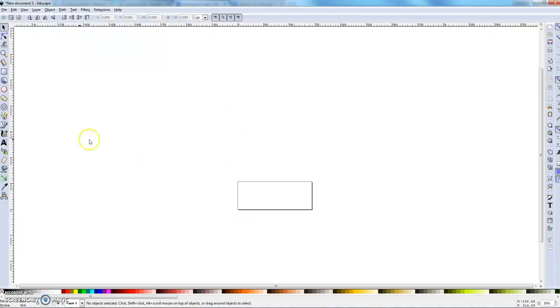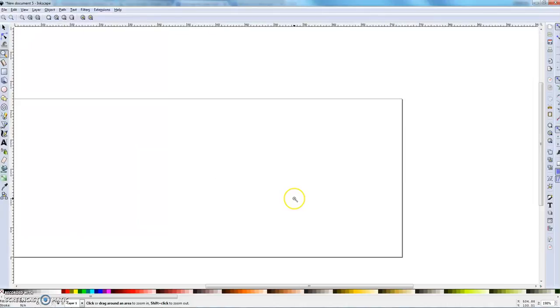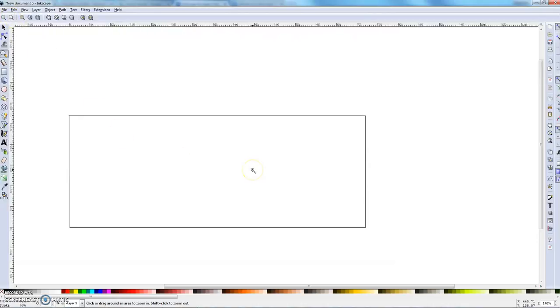Now that we have our document sized, I'm going to use the magnifying glass here in my toolbox. I'm going to zoom in just a little bit. Probably one too many. I can zoom out using this tool up here. We're going to put text on here, and we're going to make a little name tag, kind of like we did in Tinkercad for the 3D printer.